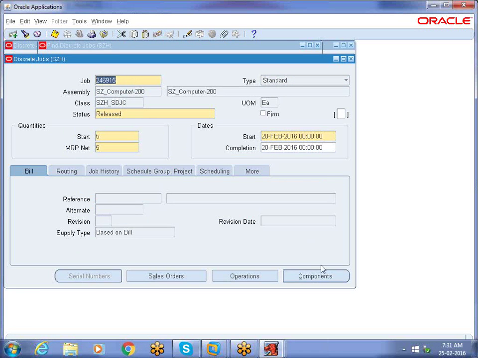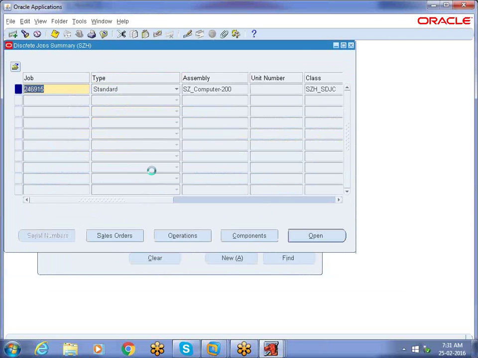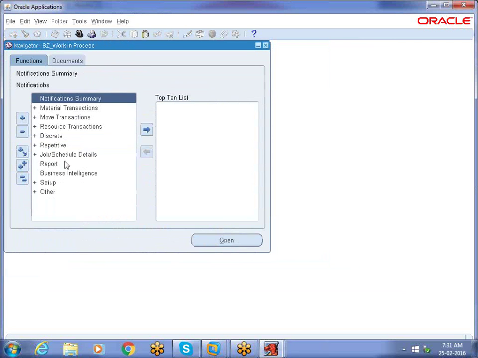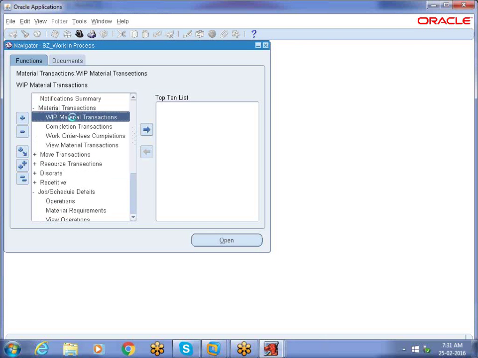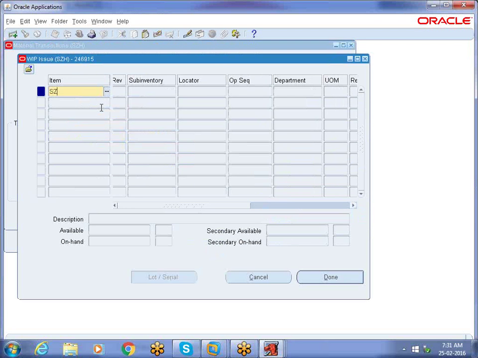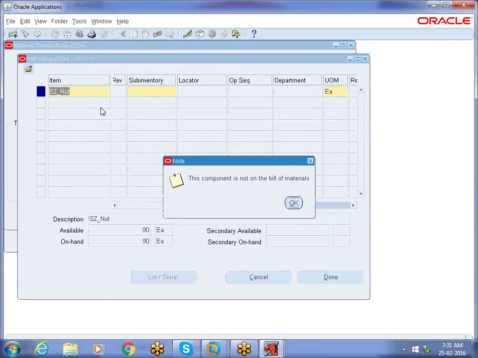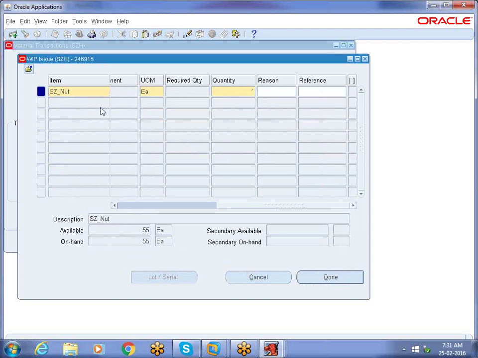Now components are not available, right? Okay, fine. I am not going to use this material requirements form to assign the components. Directly I am creating a WIP issue transaction. Work order, WIP issue, specific components, select continue, HZ_nut, some sub inventory. How much quantity? 10. I'm just telling you as an example.